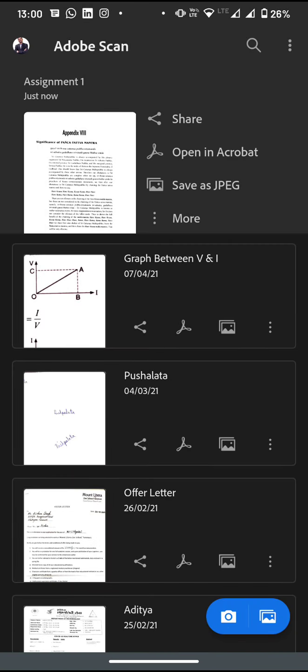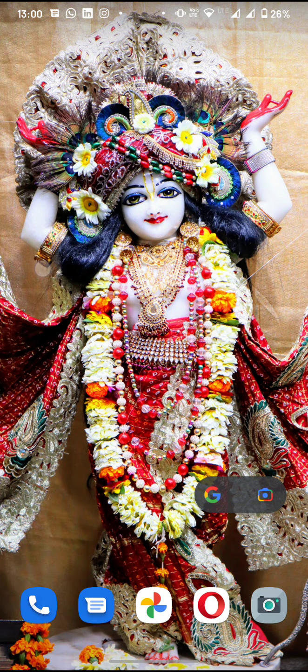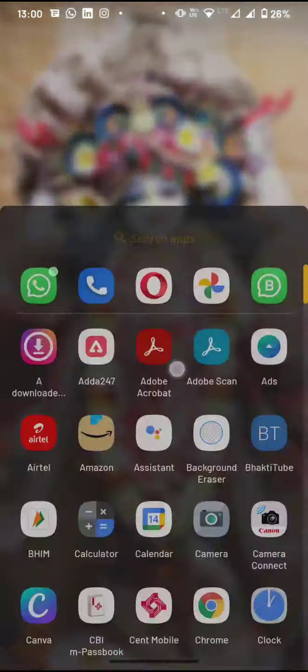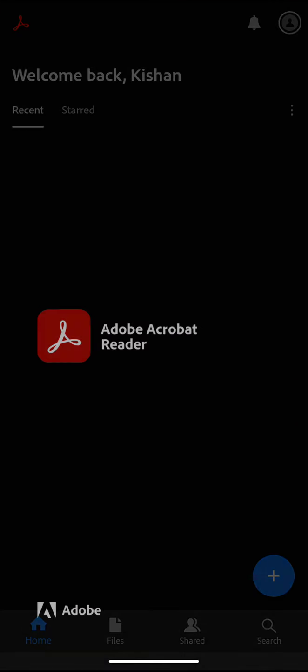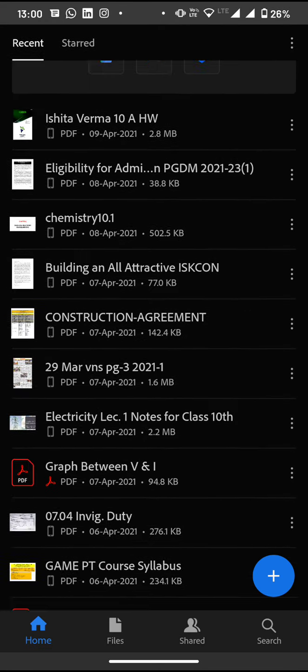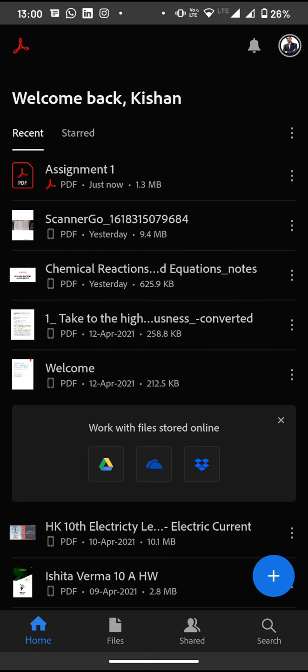Now once it has been uploaded on the Drive, you have an option to open in Acrobat. So there is another Adobe app that is very suitable for reading PDFs, and that app is called Adobe Acrobat. This is the app, Adobe Acrobat Reader. So you have to download this for reading.